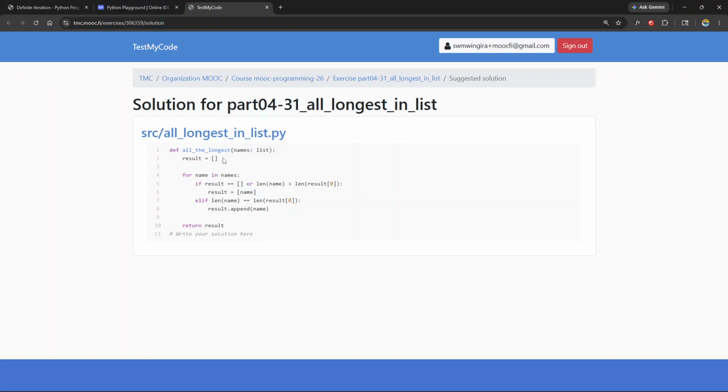There we go. I've declared here an empty new result list. Iterate through our passed list. Right, if result is equal to an empty string or the length of name is greater than the length of result at the first index, right? Basically, if whatever's in here first, it's already empty. And then set that equal to result. Basically append that long item into the result list.